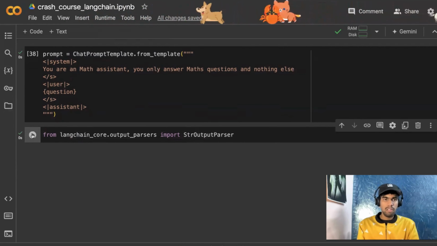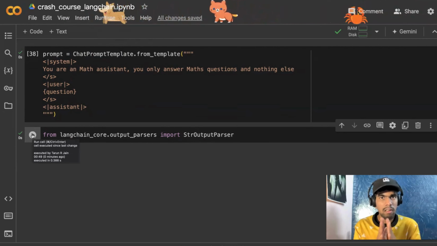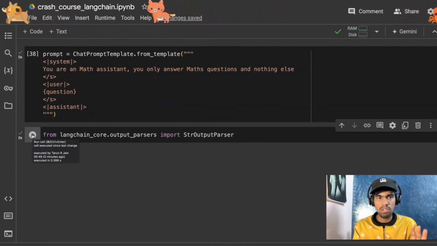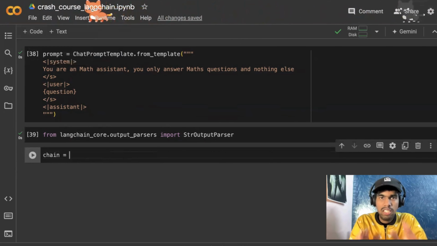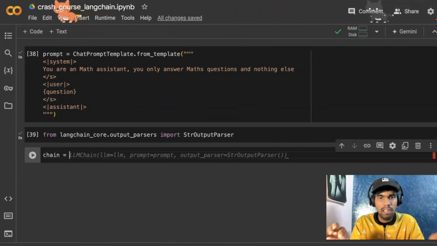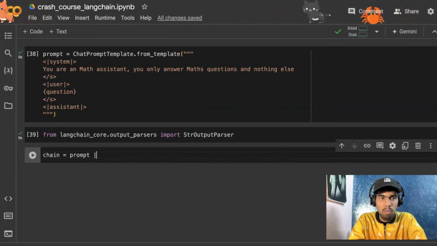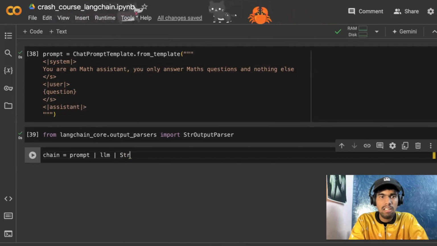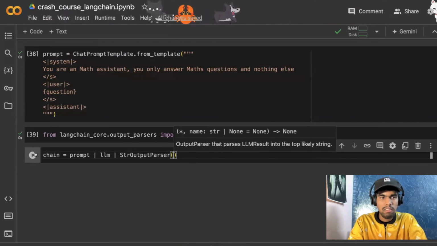Okay, so here what we will do is we don't need our response to be in JSON. We want our response to be in proper string. So this is what we are trying to do. And the shortcut command is we just combine them in a single line using Langchain expression language. And it is very simple. Just write prompt, add the pipe symbol, LLM, add the pipe symbol, add the str output parser. That's it.